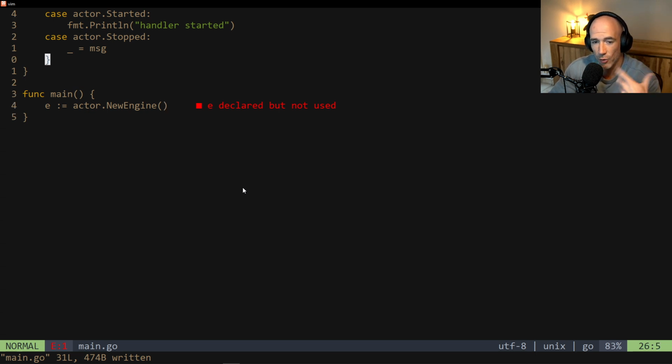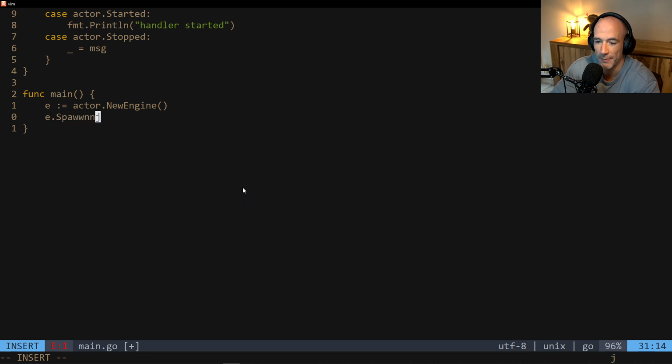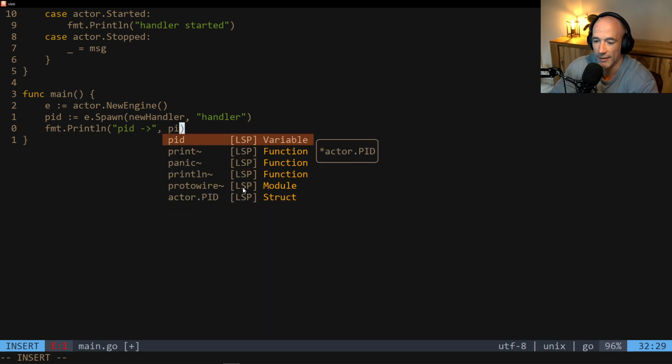So we're going to say actor a new engine, and this engine has the capabilities of spawning stuff, right? So we're going to call engine spawn. We're going to say new handler, and I'm going to call this handler, or my handler, or whatever you want. And the spawn method is going to return a process ID, right? Let me print out the process ID real quick. We're going to say fmt println, do this, maybe this, and this, right?